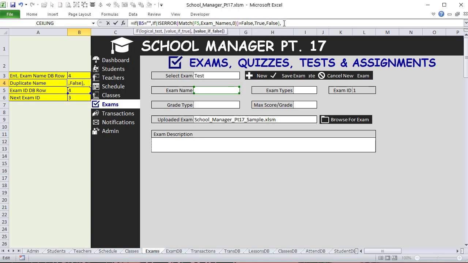Otherwise, if it's false, meaning it is not a new exam, if it's existing, I want to do something a little bit different. If it is existing, I want to find that match. I want to determine if there's a match, and if there's a match, I want to know what row it's on.